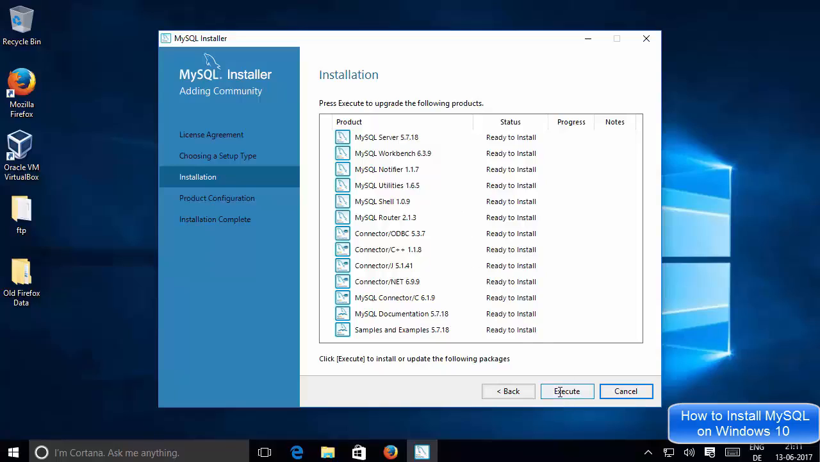And now you just need to click execute, which is going to install one by one each and every product which you will see here. First of all, MySQL server has been installed, and then it will install workbench, MySQL notifier, utilities, shell, router, ODBC connector for C++, Java, .NET and other things. It will take some time to install everything, so just be patient, and you will be able to see the status as they install. So I will wait for some time and then we will go forward.